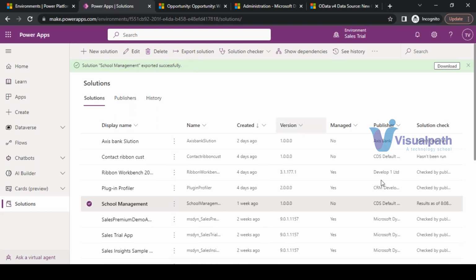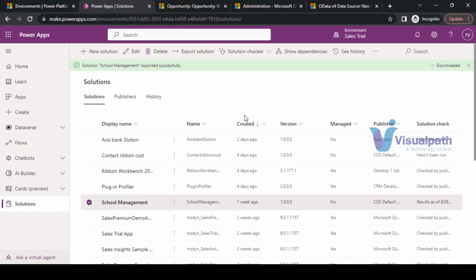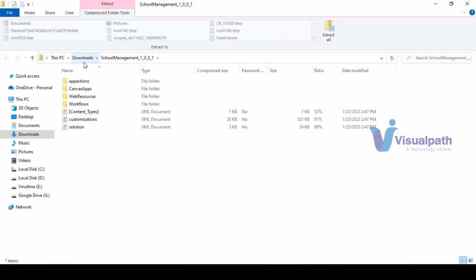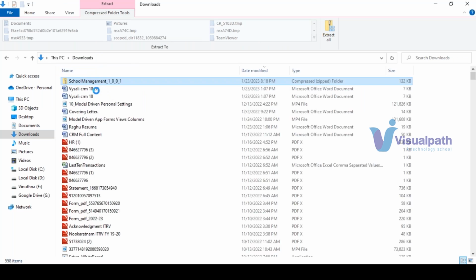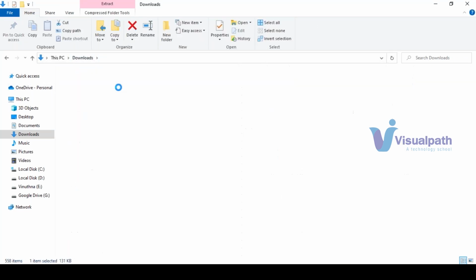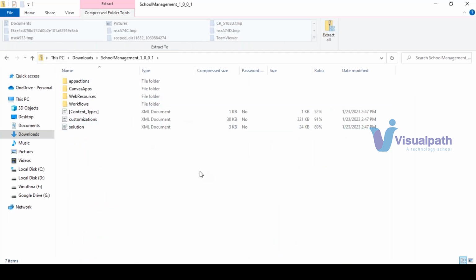Now this is exported, I think. Yes, this is a zip file, school management. What is the version number? You cannot extract this; it should stay in a zip file. In these files, whatever components we have implemented, like Canvas app, web resource, workflows, customization, everything will be there. Whatever components you have.